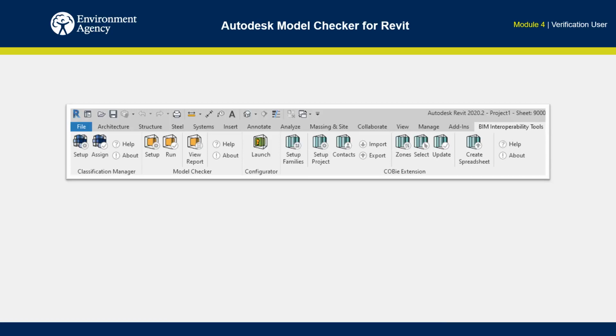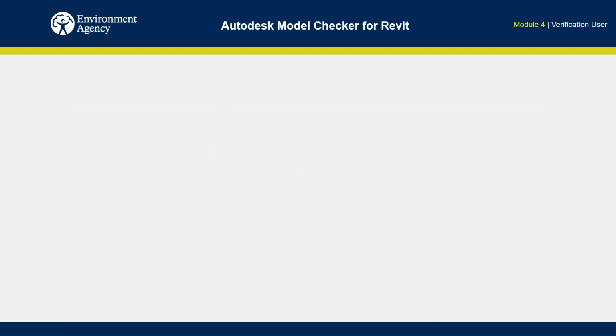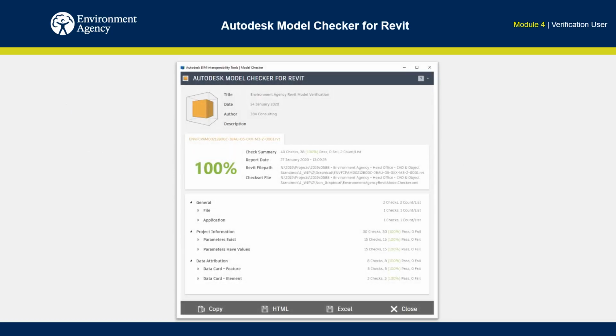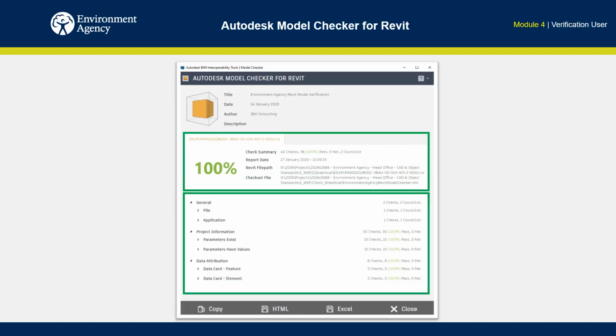Where a check has previously been run in a model, the report will remain saved and can be accessed through the BIM Interoperability Tools ribbon. In this example, the model has passed the check and achieved 100%. All reports must achieve 100% to be accepted.